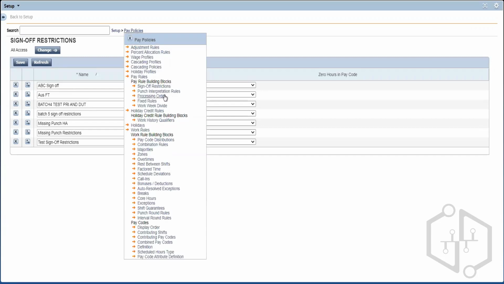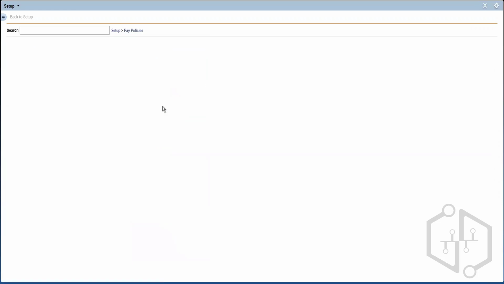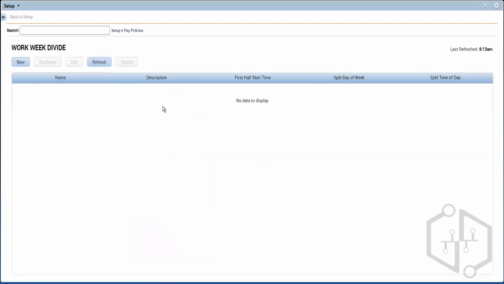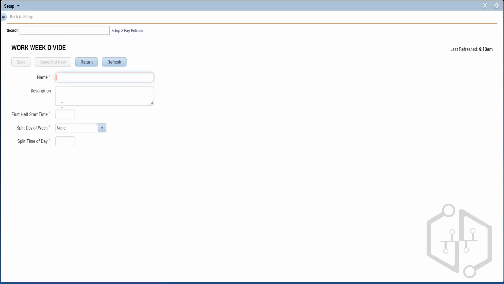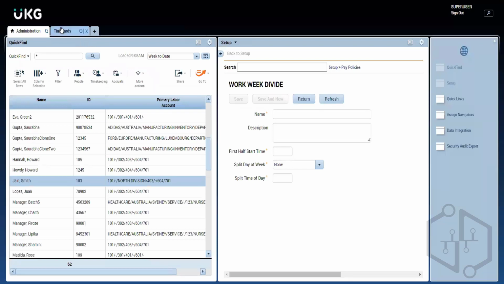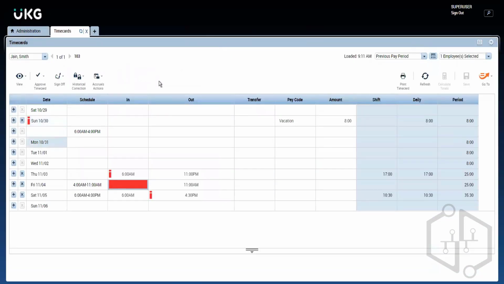Now let's go to work week divide. If you see here, currently no one is using it. Whoever has done the training here has not created anything. I'll just give an overview. This is not used much. What we use this for is the standard by Kronos. It will follow Sunday through Saturday as a particular week, or Monday through Sunday. If you see here, a particular pay period will start on Monday.